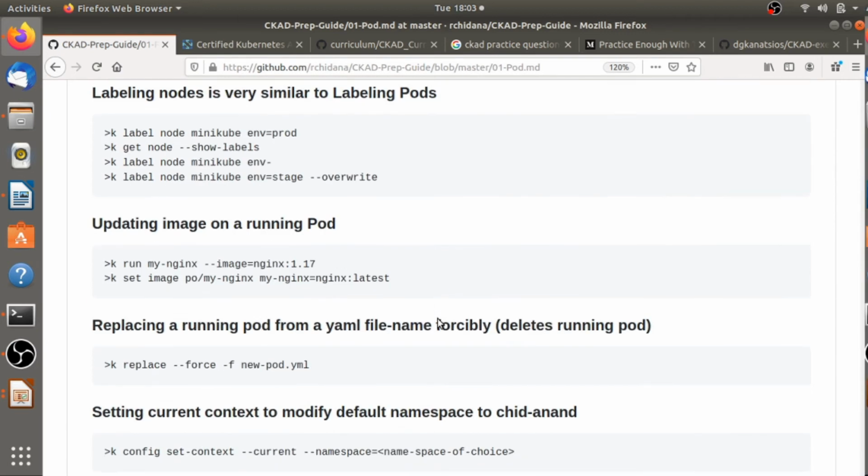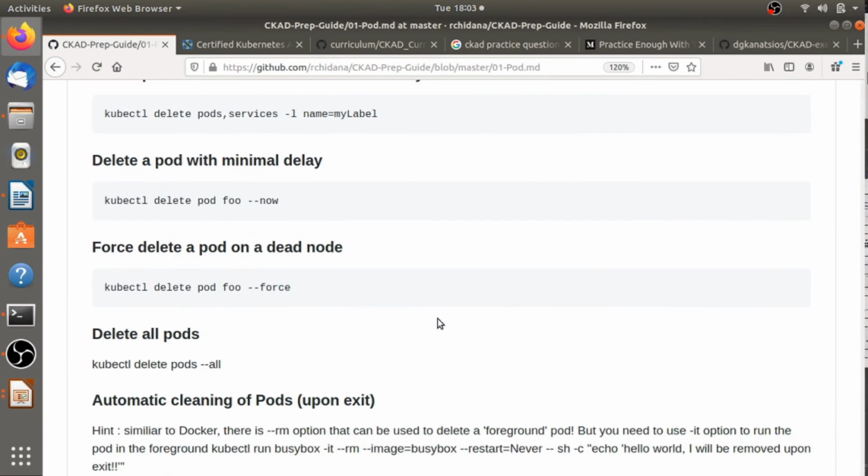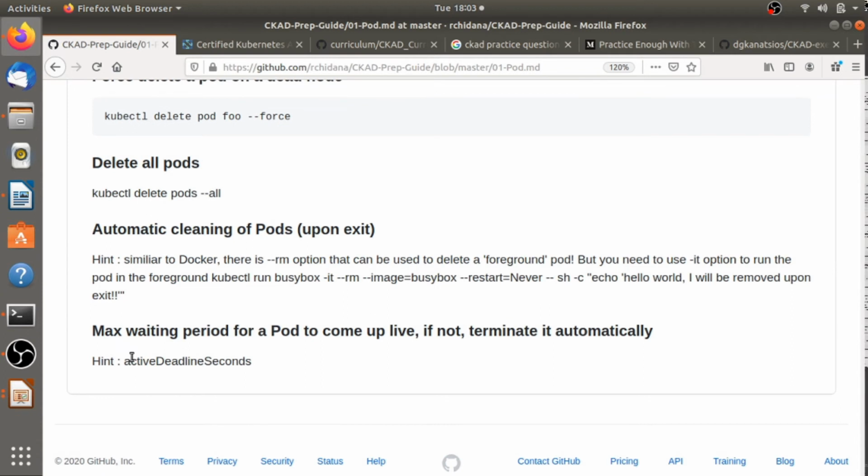Just to give an example, there are a lot of these things, like active deadline seconds. There are a lot of configurations which, when we are really working on some project for the customer, we do not really remember. If there's a need, we Google search or we put in this configuration, but we forget about it.